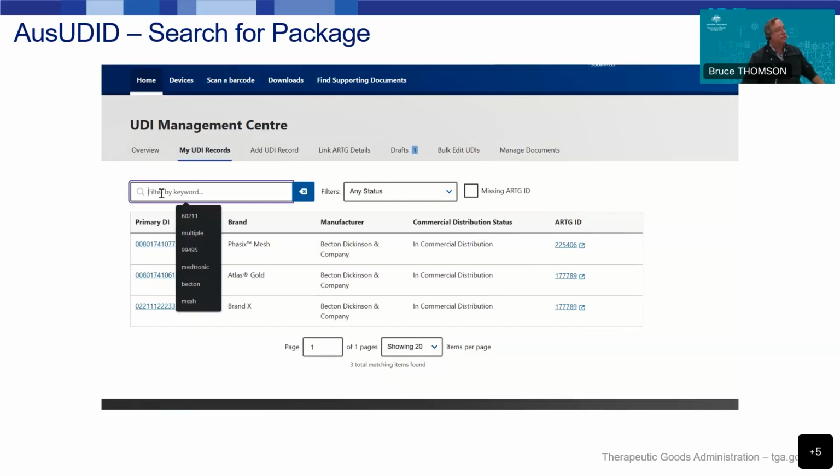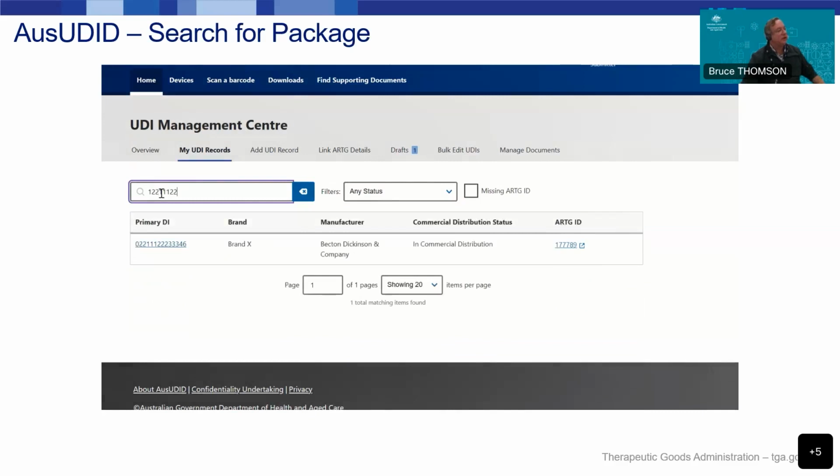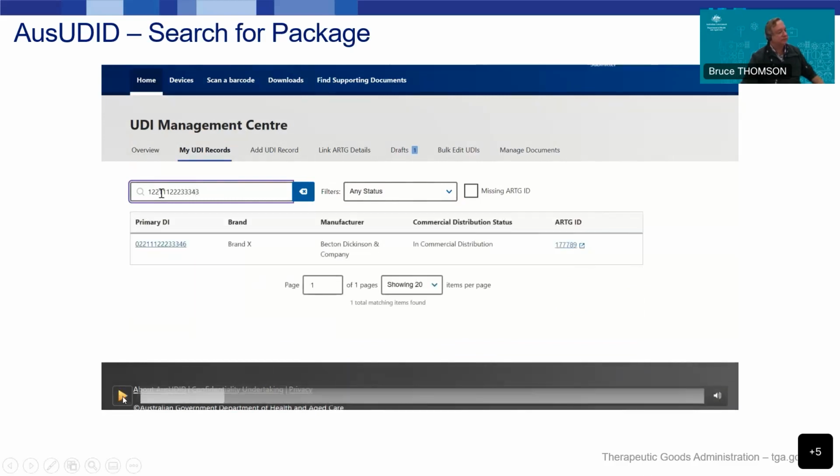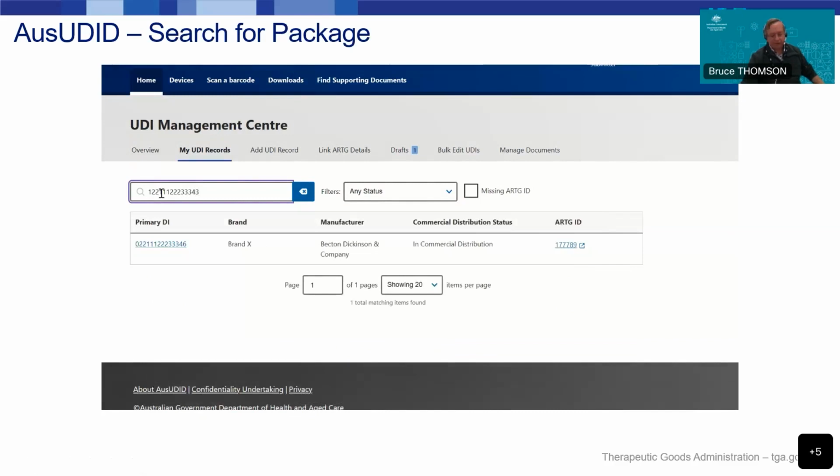Now, if I return to my UDI records, sorry, it skipped ahead. If you go back to my UDI records, you'll see that it will actually display the record that you've just created. I do want to show on this slide here that you're able to search for that when you search for devices, that you're not just restricted to just using the primary DI.